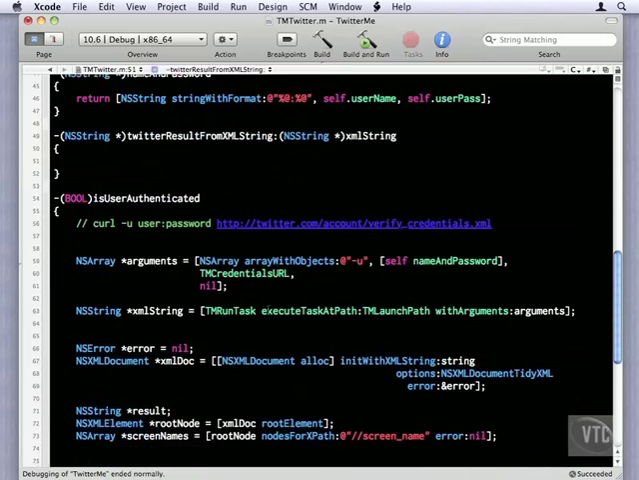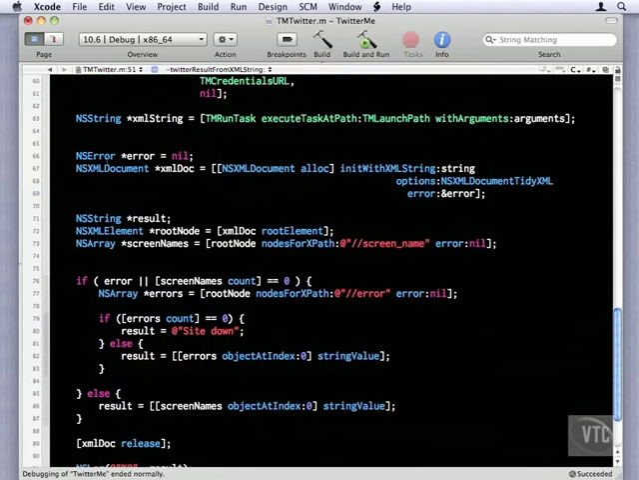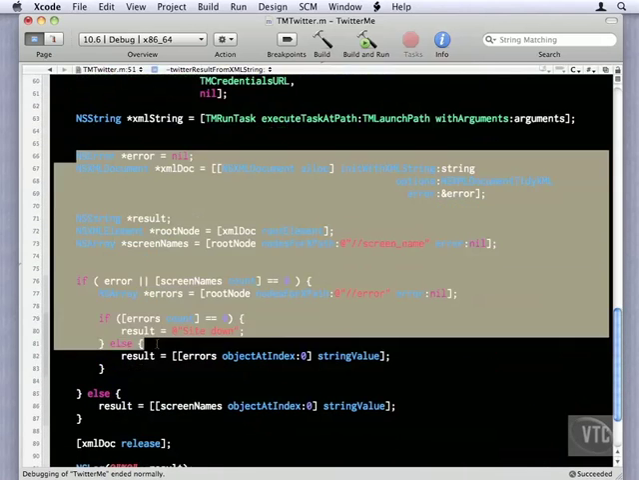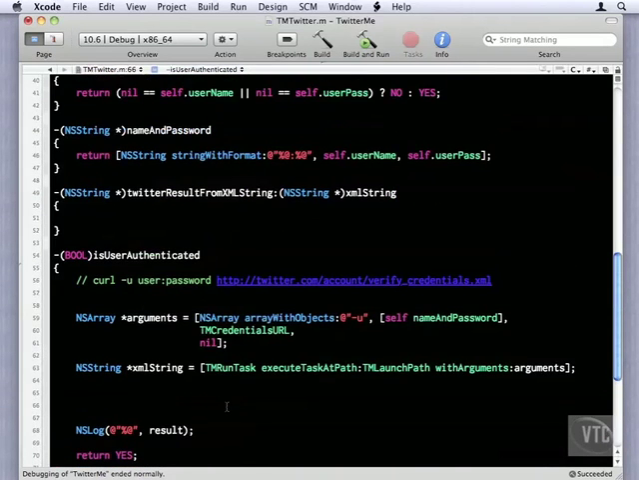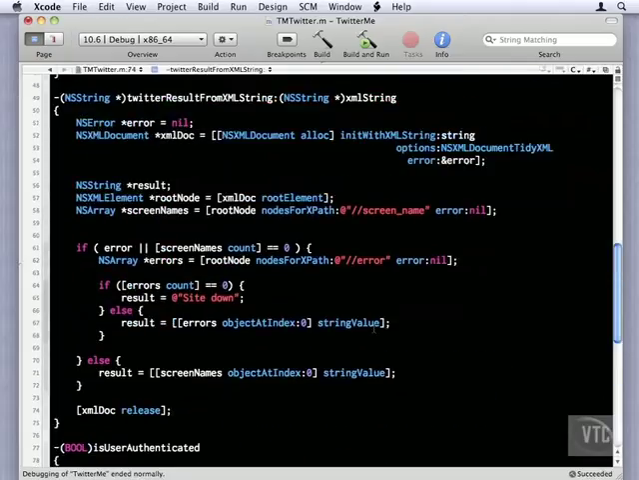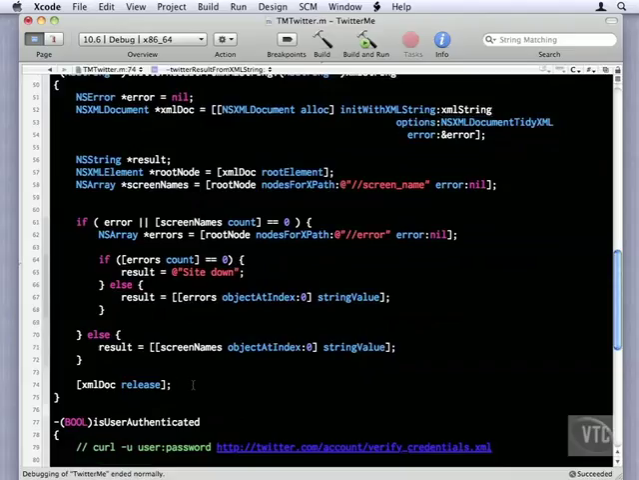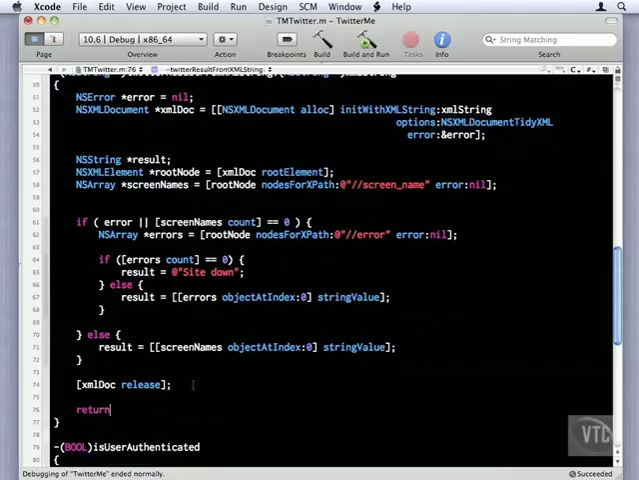Now we can come down and cut out all of the XML parsing code, and I'll start with NSError and all the way down to XML document release, and we'll cut that and paste that into our new method. And there's only one thing that we need to change. Instead of using string here, we're going to use XMLString, and at the end we need to return the string. And the string that we're going to return is the result. Now all that code is being handled within its own method.